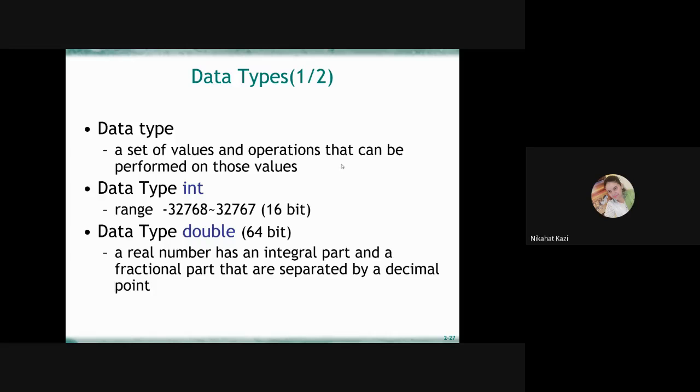Not only that, there is also a range of values, as you will see. For example, on this slide you can see a range. Integer has the range -32768 to 32767. So it is 16-bit. Now what is this? This is nothing but how it is represented in memory, how much space it takes inside the computer's memory.